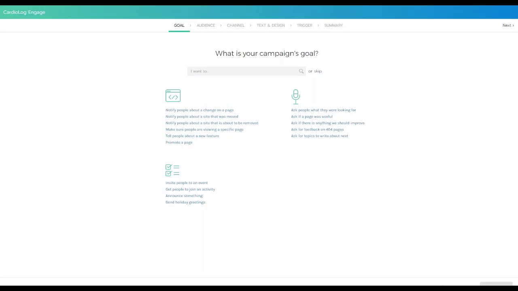CardioLog Engage is a message-focused solution aimed at increasing communication within the workplace and boosting adoption. Its job is to get the message to as many relevant employees as possible and find the best ways to increase the chances they will actually see the message and take action accordingly.